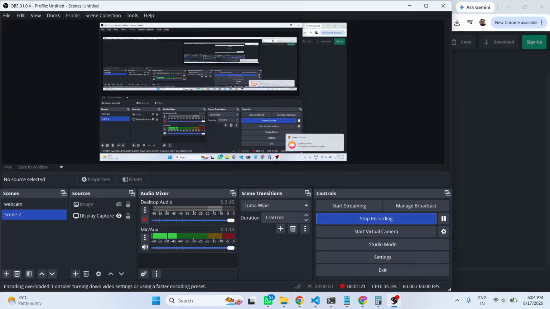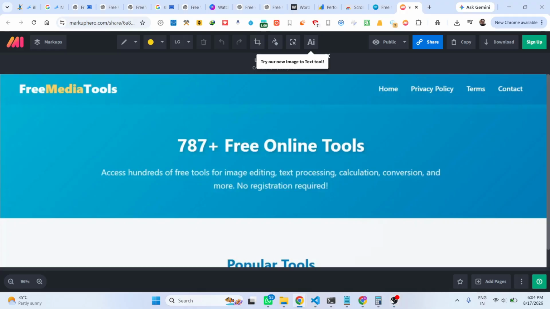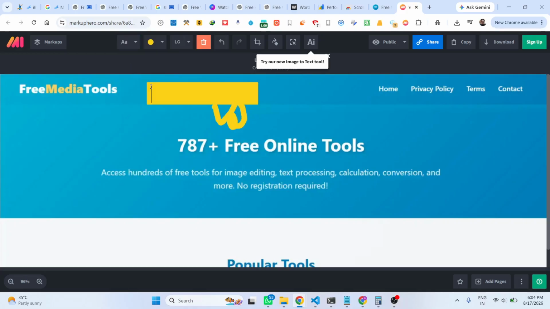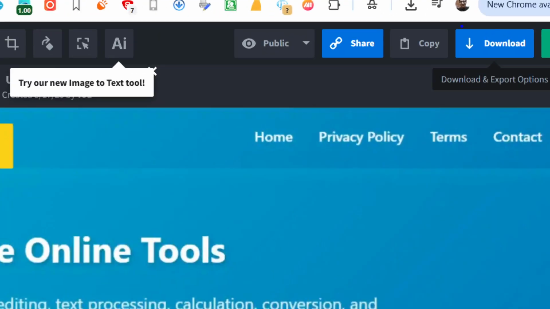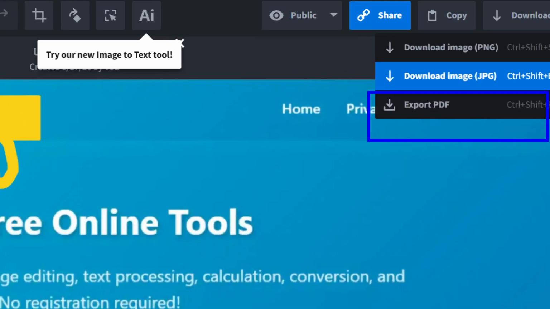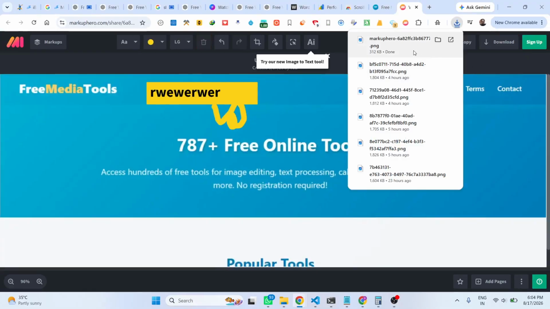So now as you see, the screenshot has been taken. So right here the screenshot is ready. You can even edit as well with this tool. You can see that we have the text tool as well. You can add some text and then we have the option to download, export everything. You can download this as an image, PDF as well. So all these options are there.